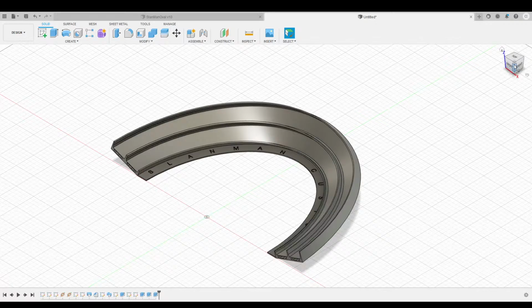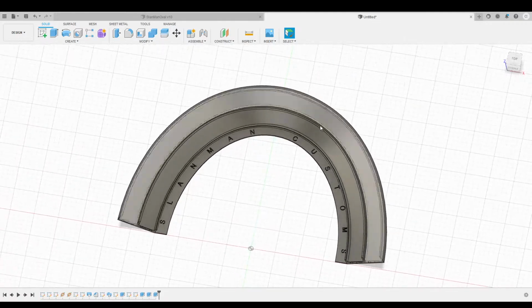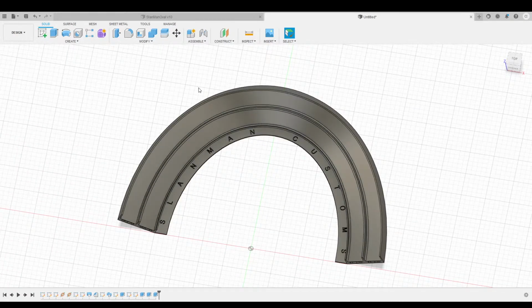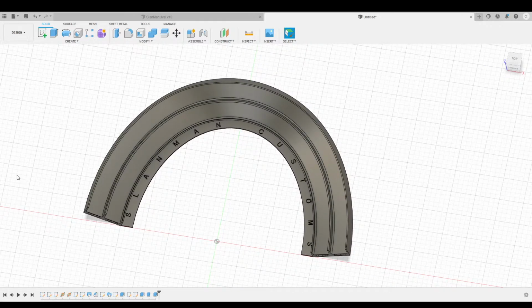So on our smaller curve, we're going to go ahead and split it here, probably here, and probably here. To do that, though, we need some more of our construction planes.